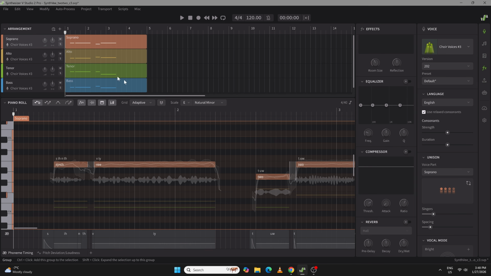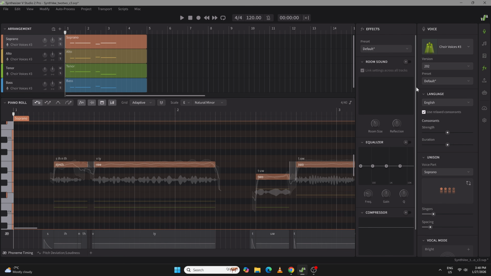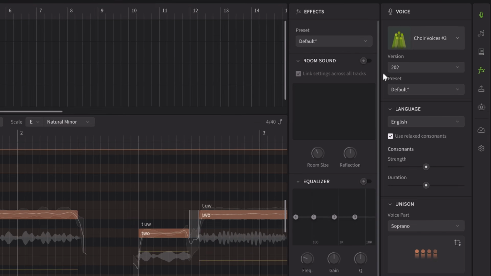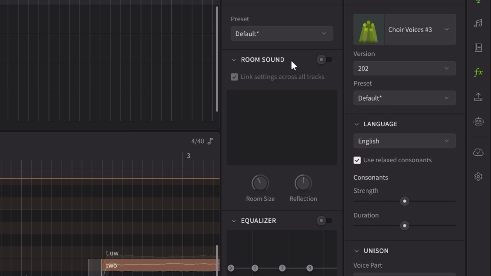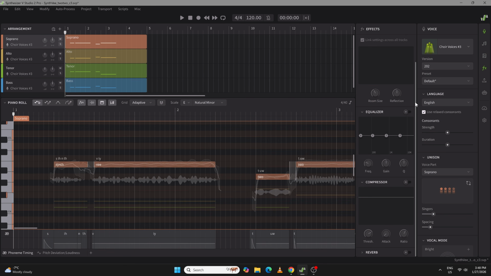First of which is the effects panel. I may as well use it while it's open. So you've now got things like reverbs, compressors, equalizer, and room sound. And there's a little button here that says link settings across all tracks. I presume that's just for that because it doesn't appear to work on anything else.